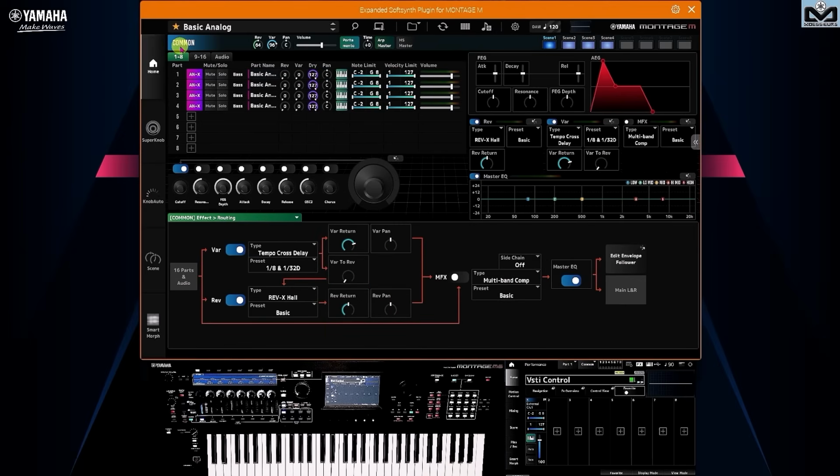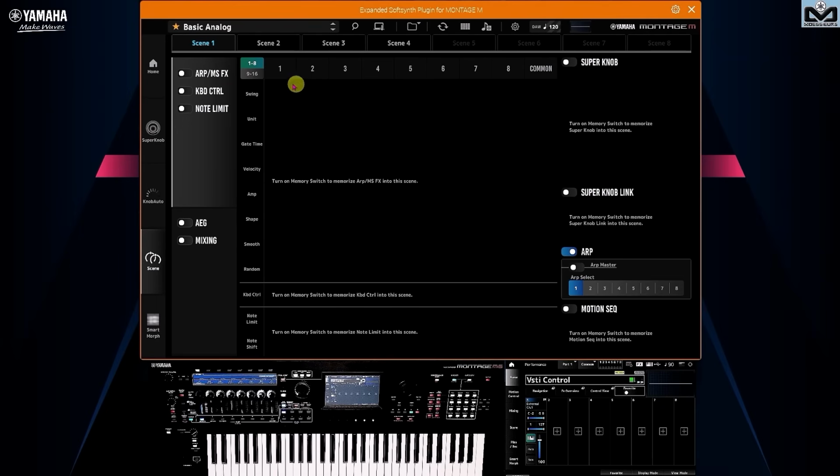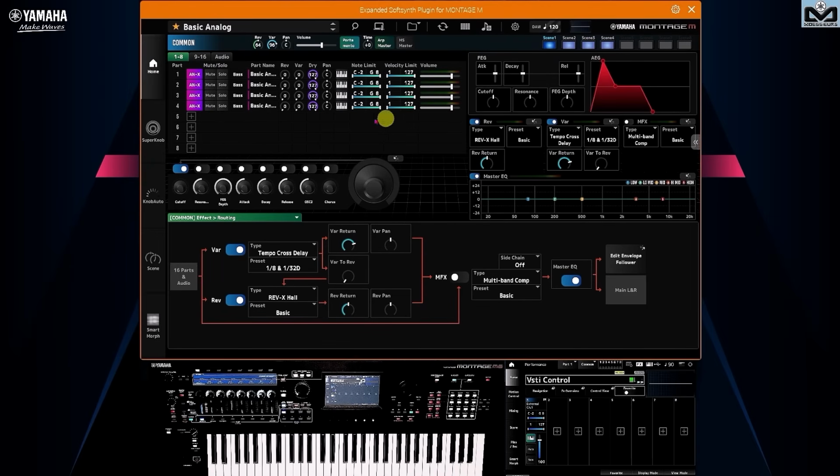I switched to common to have this view and work with the keyboard control. Here, part 2, I have this sound. Part 3, the second sound I chose. Part 4, the third sound I chose. Of course, you can work with scene memory to activate the keyboard controls. I'm not going to do that. You can watch my scene memory videos to see how to do this.